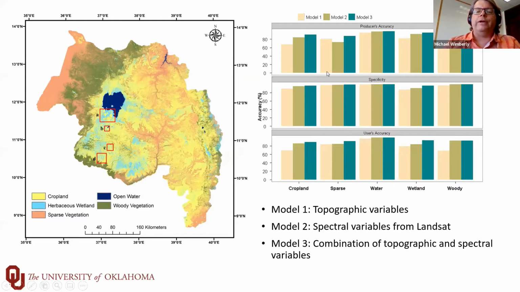The things that I want to point out here are we got pretty high accuracies for the most part, 80 to 90% accuracy for our different land cover classes. Just one point, if you look at these bars, when we used a combination of satellite data and topographic variables, we actually tended to get the highest accuracies, particularly for wetlands. So you see these dark green bars are the highest.